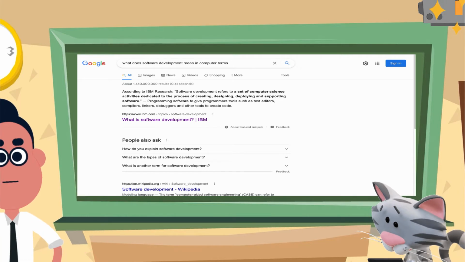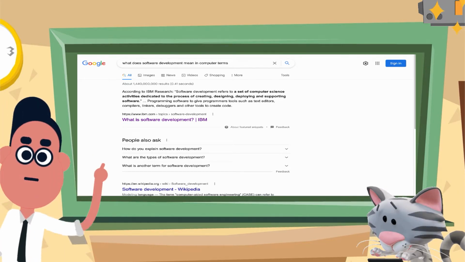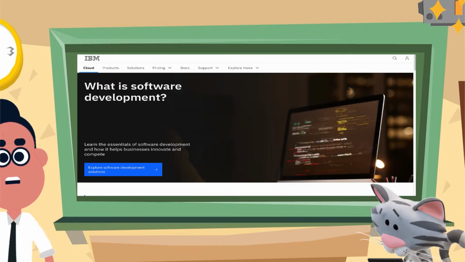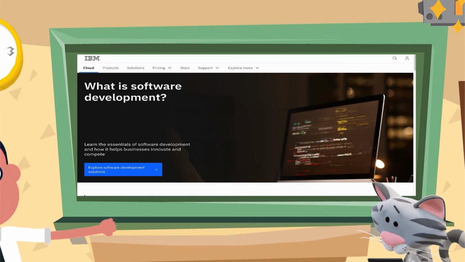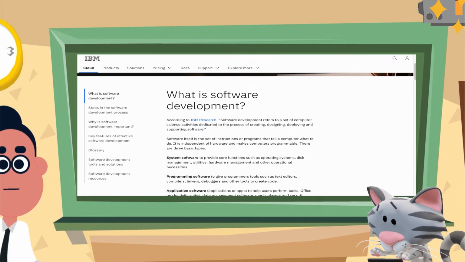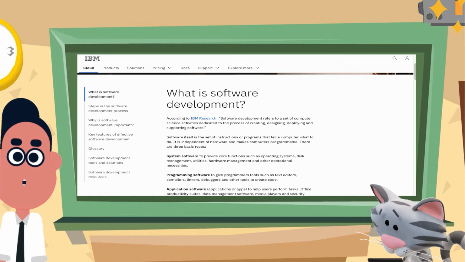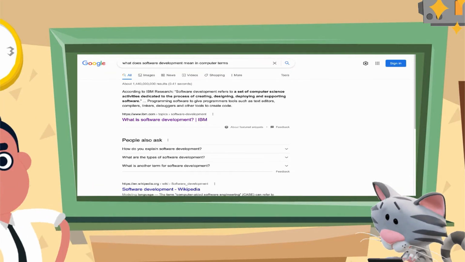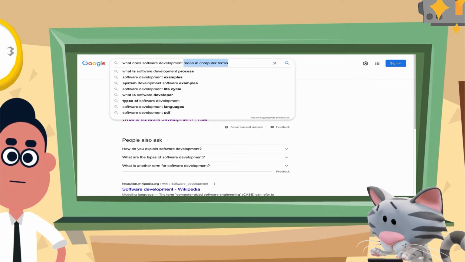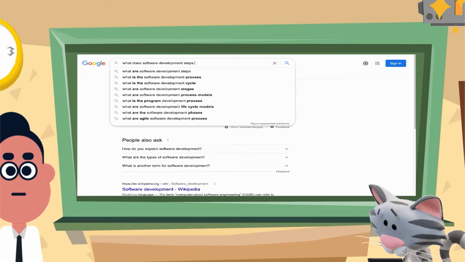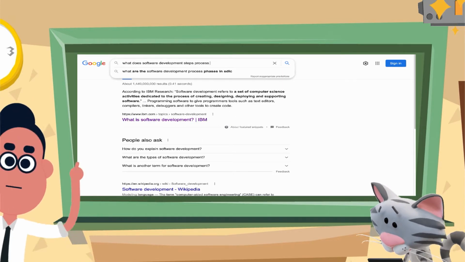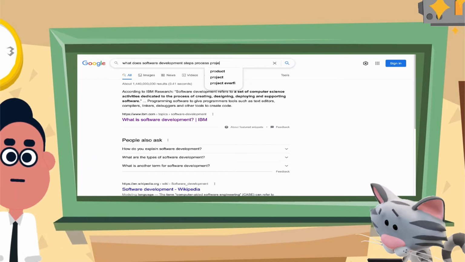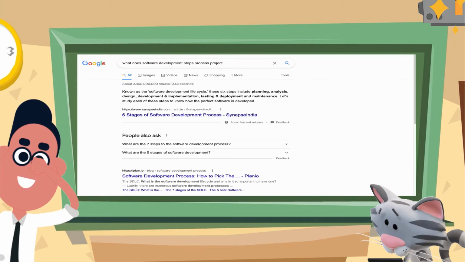So there we go. According to IBM research, software development refers to a set of computer science activities. Oh, okay. Maybe we need to pause the video there to read it. There were sudden changes. Yes, sorry, Professor, I clicked too quickly. Okay, so on the left we have the steps in the software development process. Let's go and look at that. Type that in: steps, process, plan. That's good. Change that to project. Okay, see what we have.